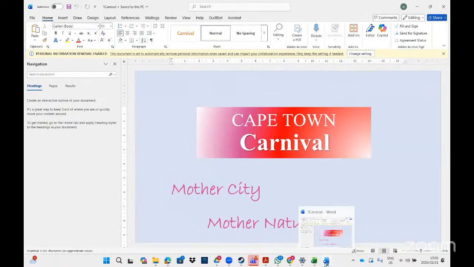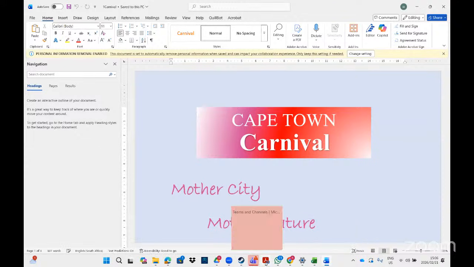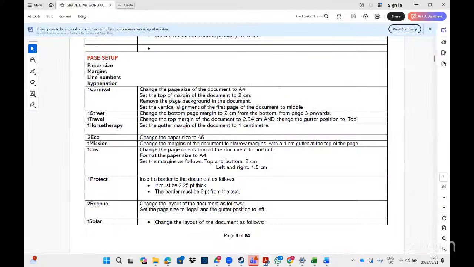Now, according to the question, it says, change the paper size of the document to A4, set the top margin of the document to 2 centimeters, remove the page background in the document, and set the vertical alignment of the first page of the document to middle. So we are going to change the paper size. We set the margins, and then we are going to remove the background color. And then also we set the vertical alignment.